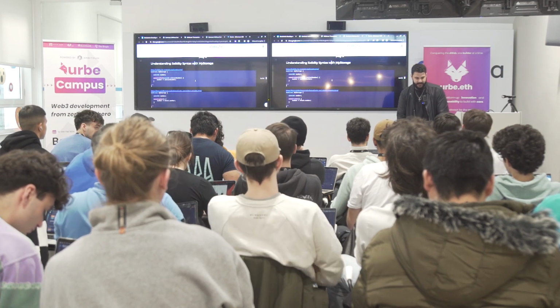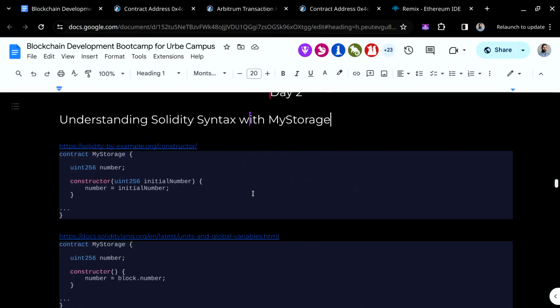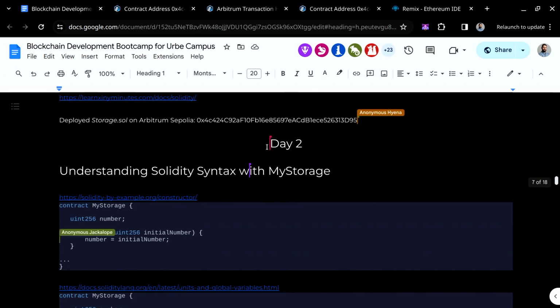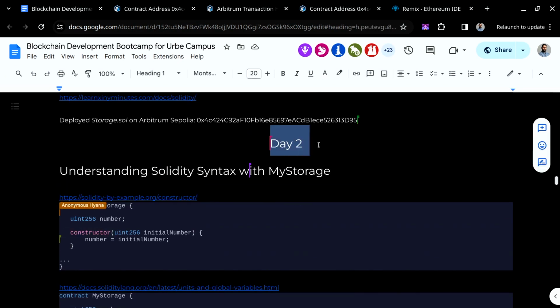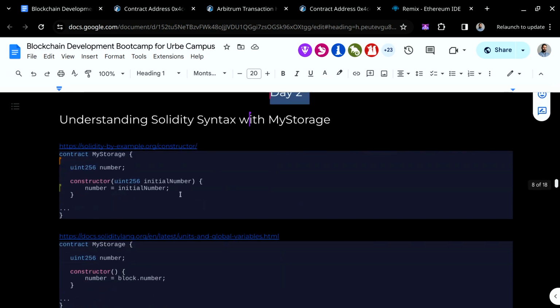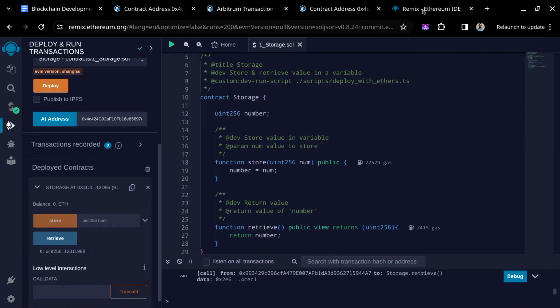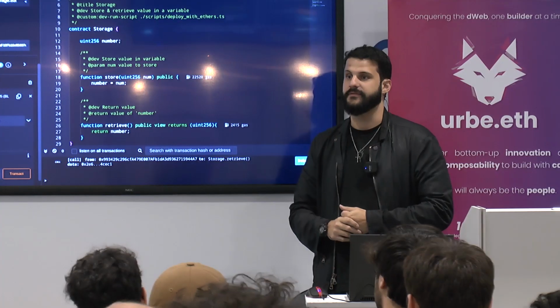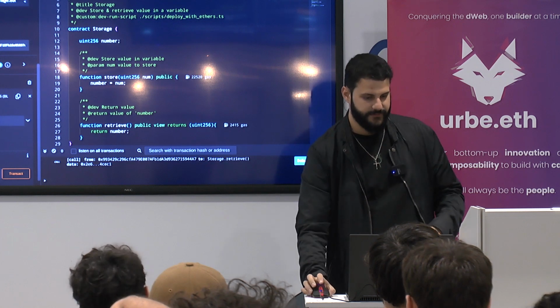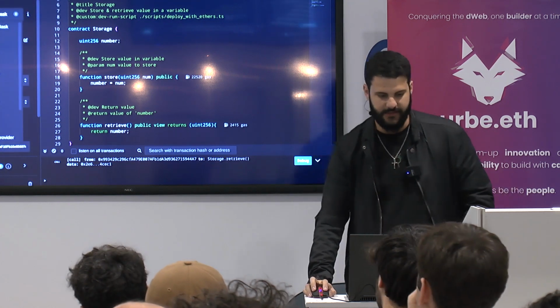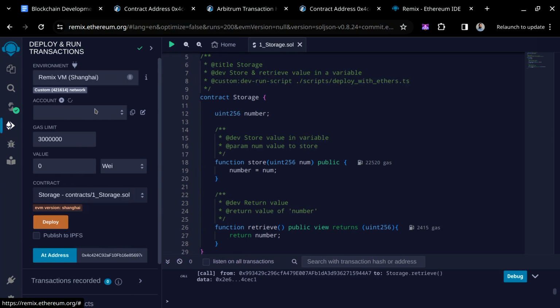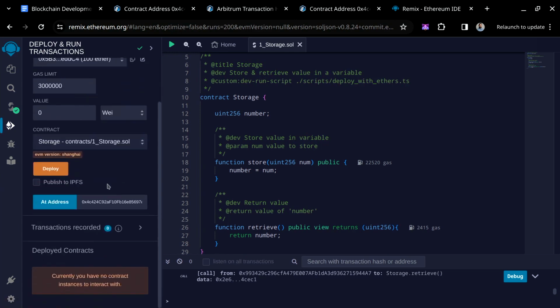Now let's start understanding Solidity syntax with a contract, MyStorage. Now we start day 2. Welcome everybody. This is my suggested roadmap for you to learn Solidity, for you to learn blockchain and all. Break stuff. Put yourself to practice. Let's change here to the virtual machine again, so we don't pay fake money when we break things.